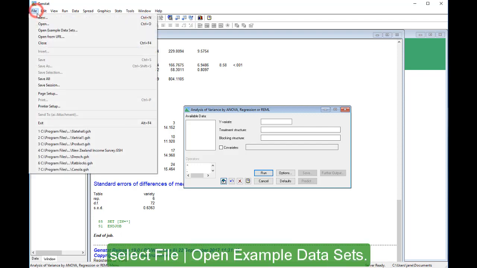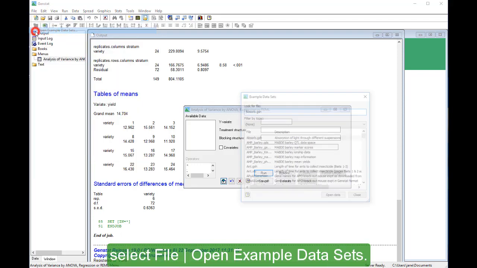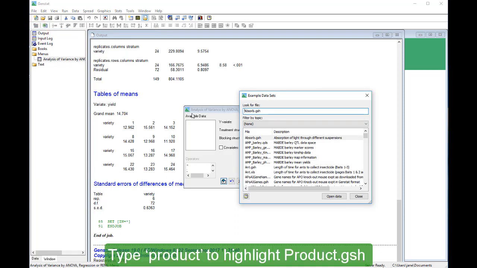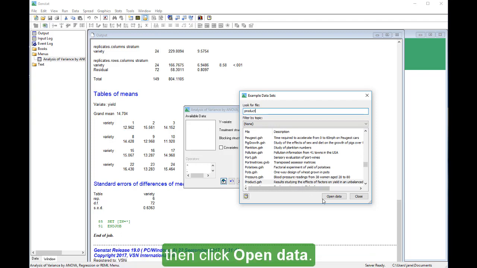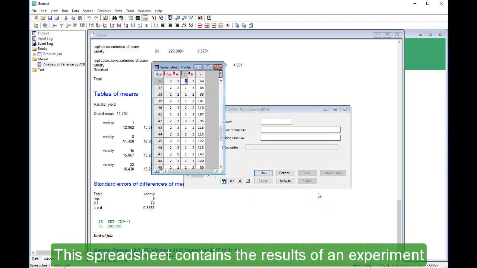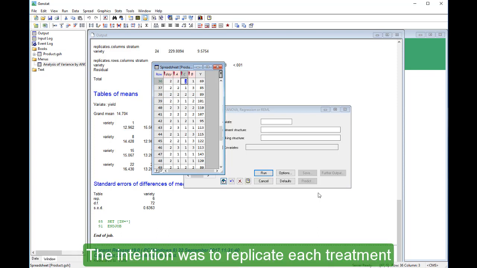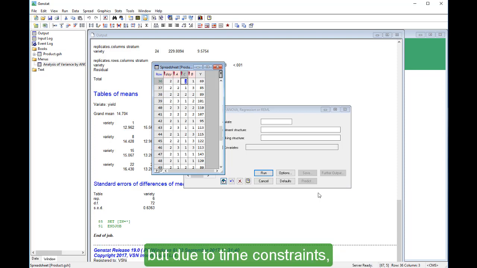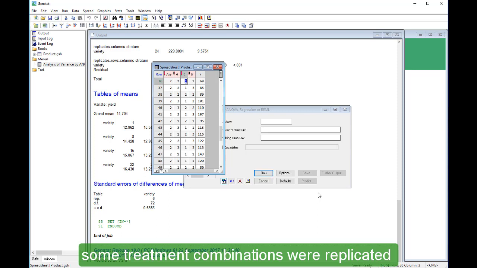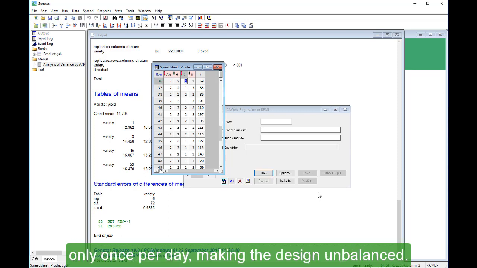From the menu, select File, Open Example Datasets. Type Product to highlight product.gsh, then click Open Data. This spreadsheet contains the results of an experiment to study the effects of 3 factors, A, B and C, on yield Y. The intention was to replicate each treatment combination twice on 2 separate days, but due to time constraints, some treatment combinations were replicated only once per day, making the design unbalanced.